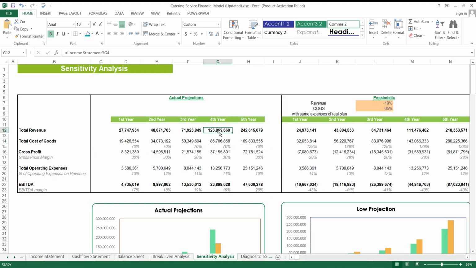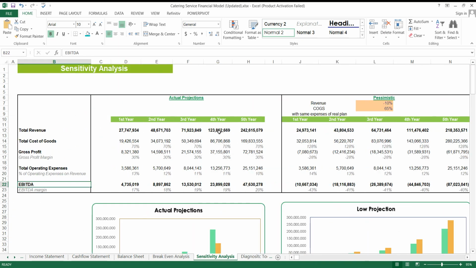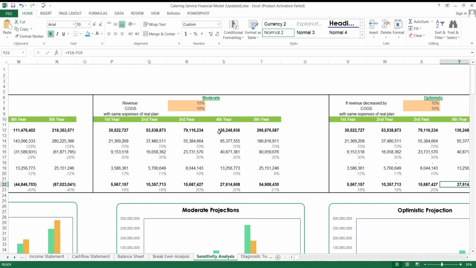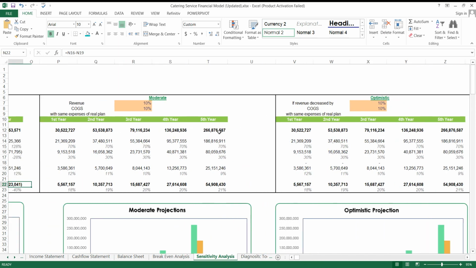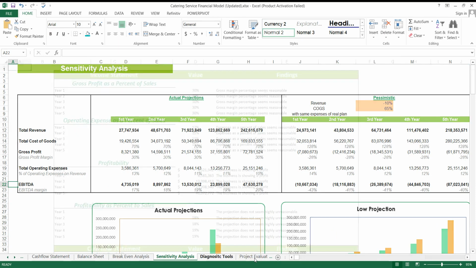Next, we have the sensitivity analysis. This is used to calculate the earnings before interest, tax, depreciation, and amortization for four different scenarios. One is the actual scenario, the other is pessimistic, moderate, and optimistic scenarios. These assumptions can be changed according to the risk and return of your business.